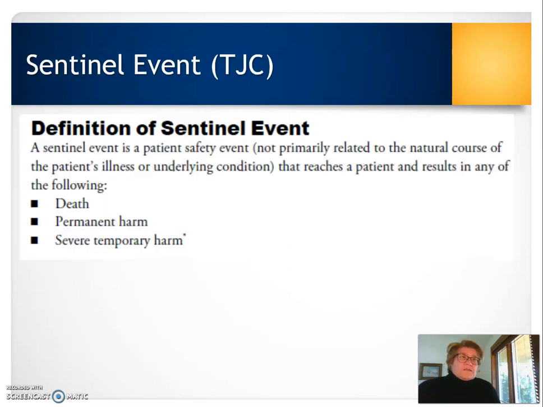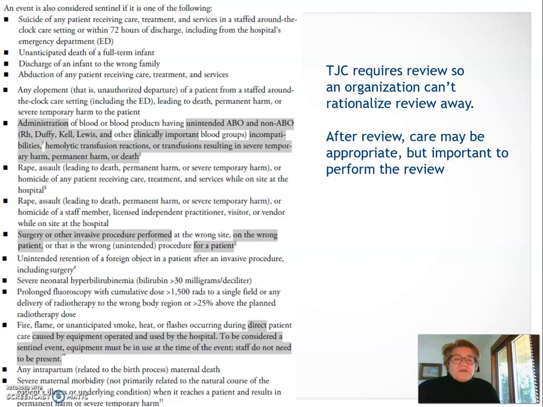Sentinel Events is a Joint Commission term, and it basically means an incident that results in death, permanent harm, or severe temporary harm. And the definitions are there. They're actually based on evidence from the National Quality Forum. And most hospitals, healthcare systems use this list of definitions, even if they're not Joint Commission. Often systems will use this.